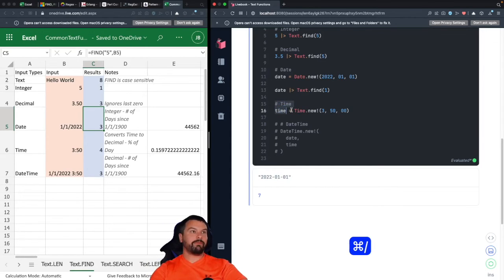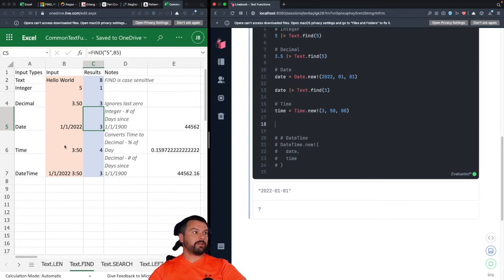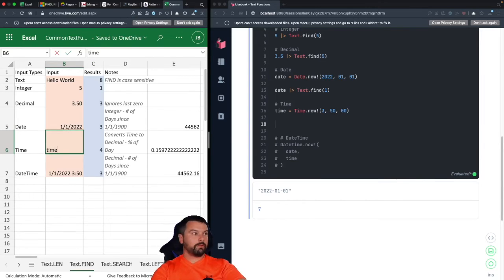Let's try the time function. Okay, so yep. All we've done is define a time, which is 3:50 a.m. with no seconds. Again, very similar to what we have here in Elixir or in Excel. And so let's try time. Let's come back here to the right side. Time. Pass that to our text.find function.